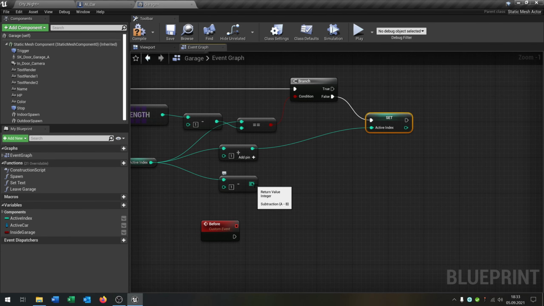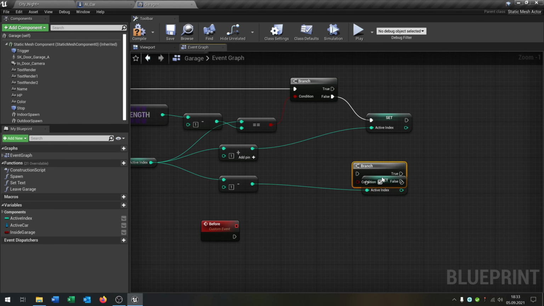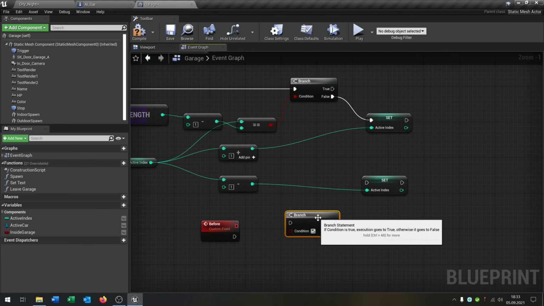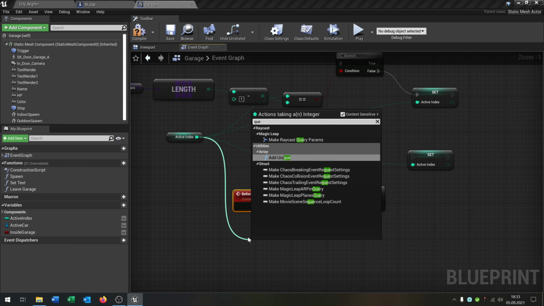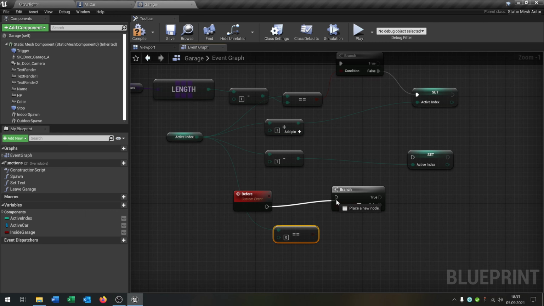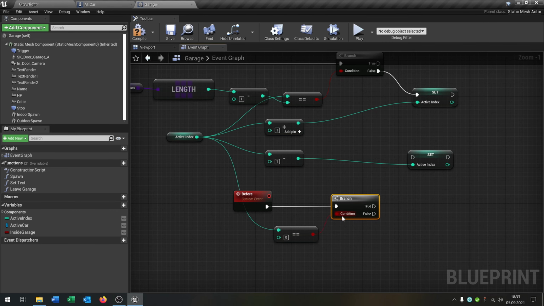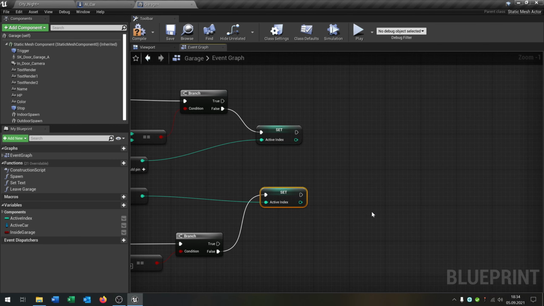And from here, we do the same thing. We want to set the active index minus, but we only want to do it with another branch. This branch will be, we go from the active index and say equal to integer and leave it to 0, because when it's under 0, you can't get any lower, of course. So on false, we want to set it.